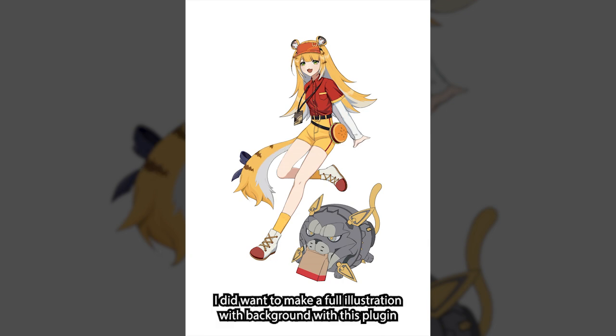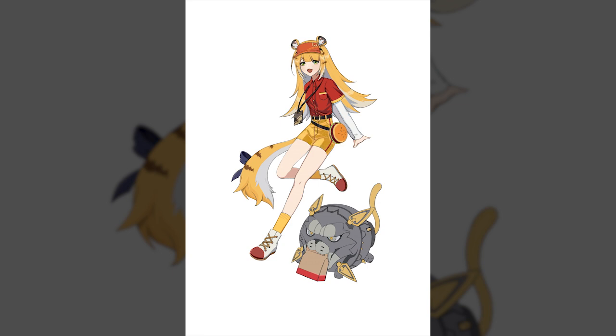I did want to make a full illustration with background with this plugin, but I was very worried it wouldn't work because I only tested it with a few strokes on a blank canvas and not a full illustration. So I thought to test it on a simple illustration like this one.